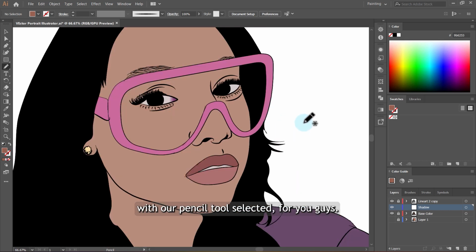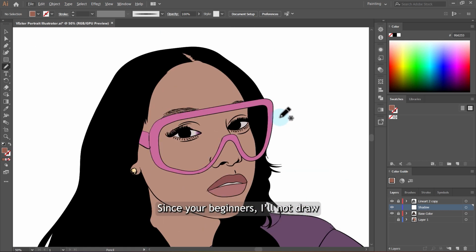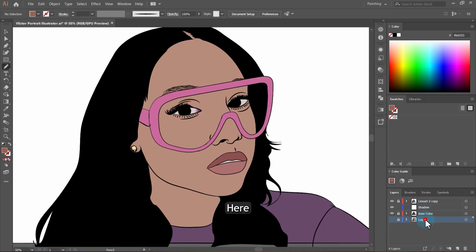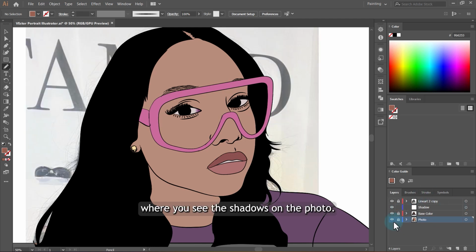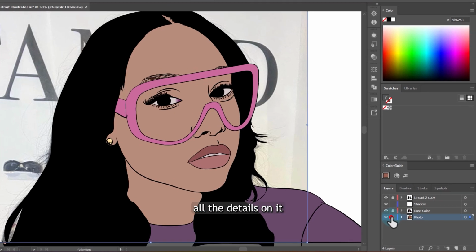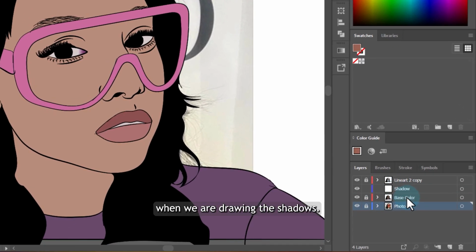With the pencil tool selected, for you guys, since you're beginners, I will not draw directly where you don't see. Turn on the photo layer here, so you can draw directly where you see the shadows on the photo. So for the photo here, we are going to bring back the opacity to 100 so we can be able to see all the details on it when we are drawing the shadows.